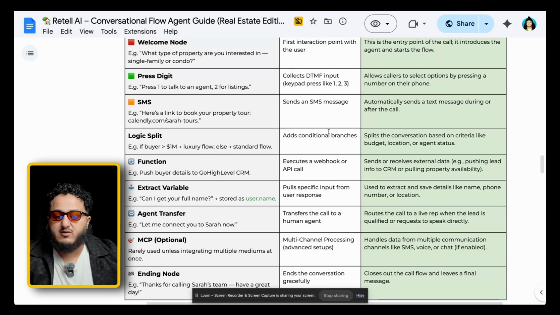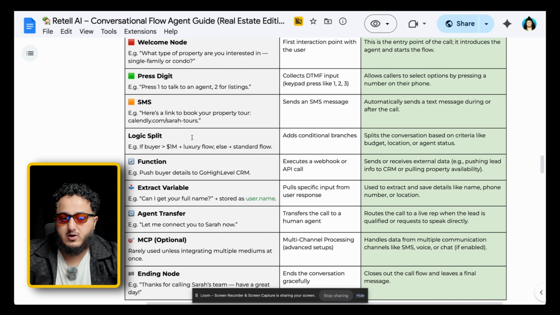So you can see, you can get really strategic with how you build this out. But this is the idea of a logic split. It splits a conversation based on a criteria. Next thing here, we have the function, and this executes a webhook or an API call. So it can send or receive internal data, like publishing a lead into a CRM or pulling property availability.